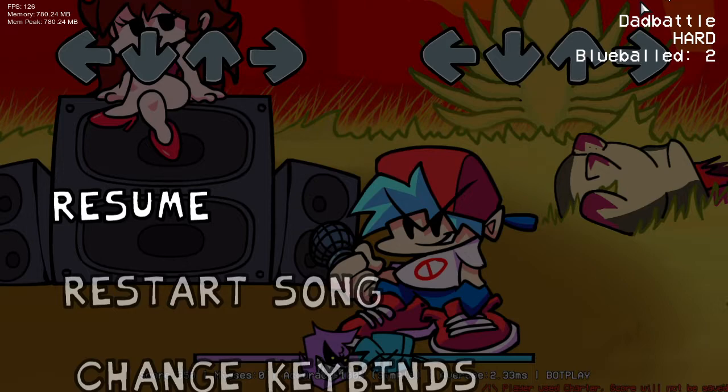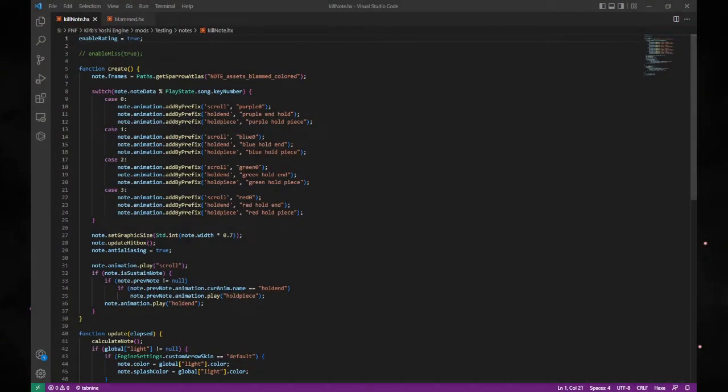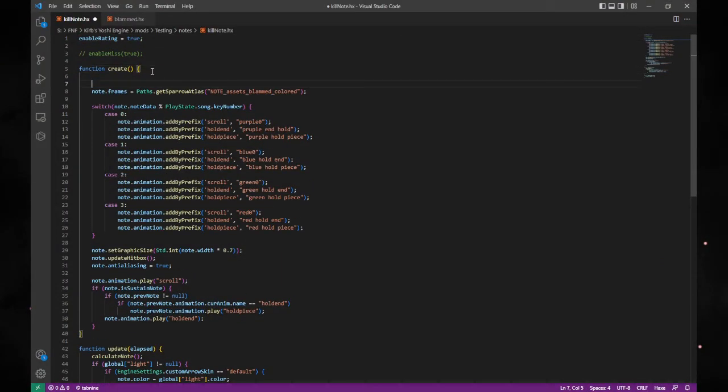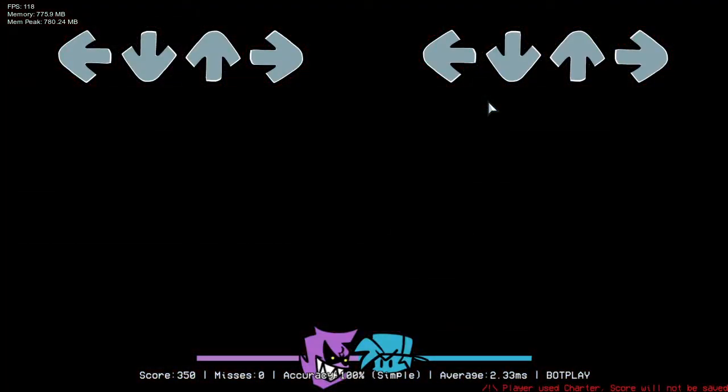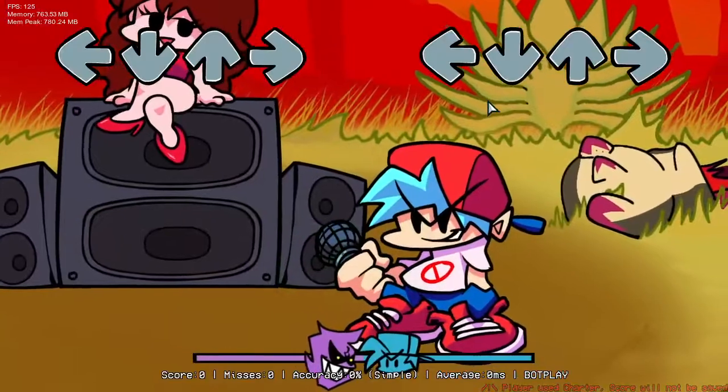Oh, I might have screwed up. Hold on. Sorry about that, guys. Just hold on a second. And sometimes you have to, like, debug this stuff. Sometimes you gotta figure this out. So let's add it into the create function. Usually this is what I do. Just kind of go through. And we'll go back to Yoshi Engine. Restart song. Alright. 3, 2, 1, go!